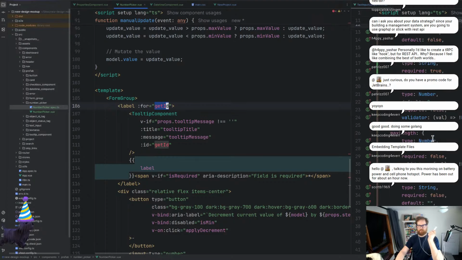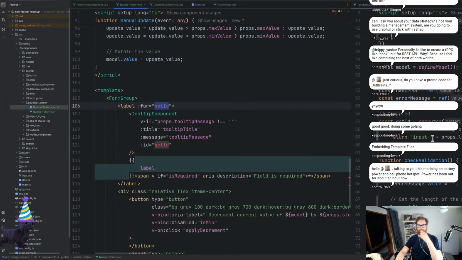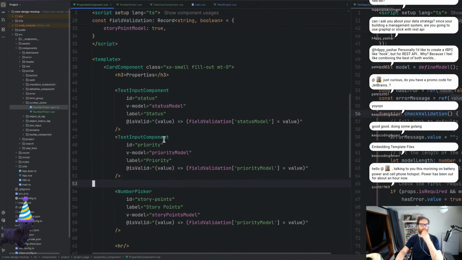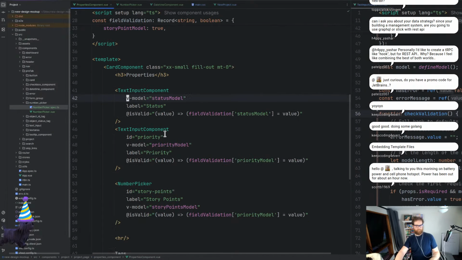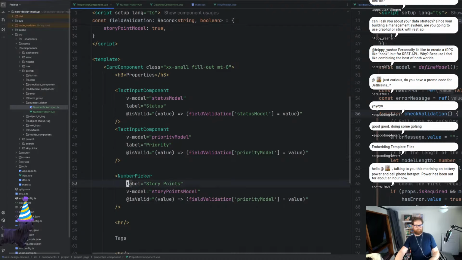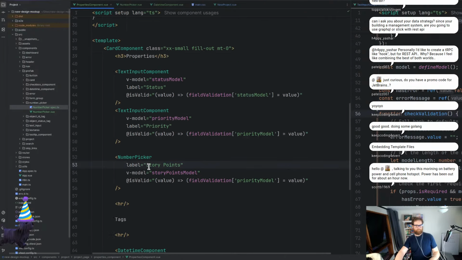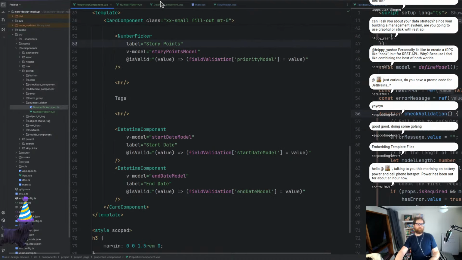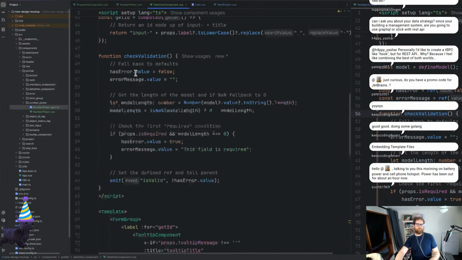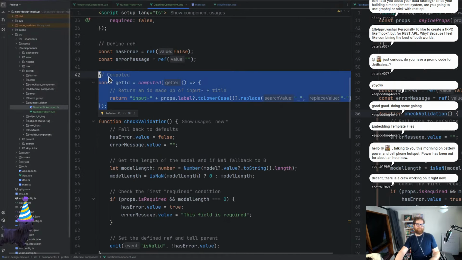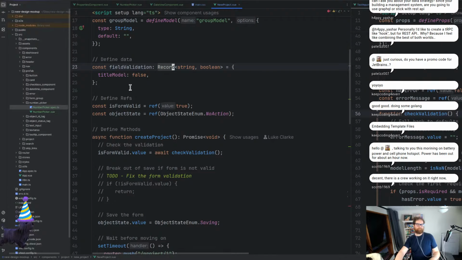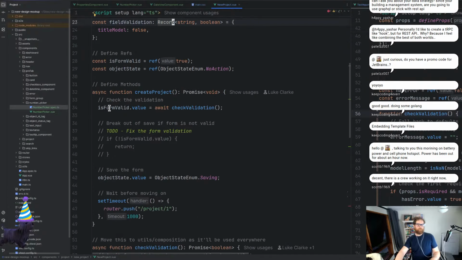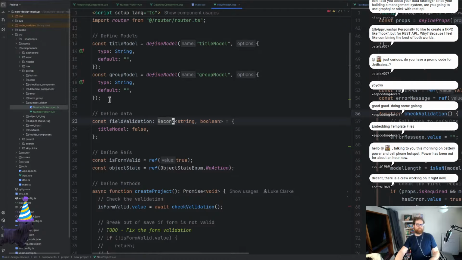Alright, we need the ID. Oh, that's how we're getting the ID. Alright. Hang on. I don't need that. What I need, datetime component, already has that in there. Alright, cool. So that's part of computed.